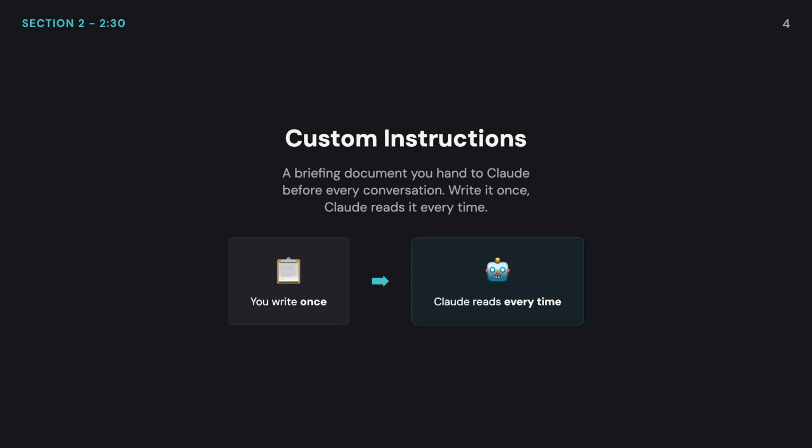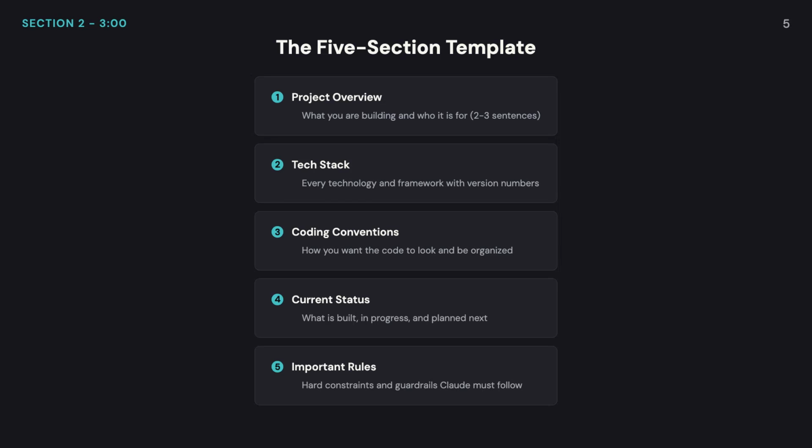I'm going to give you a template with 5 sections: project overview, tech stack, coding conventions, current status, and important rules. The project overview is 2 to 3 sentences describing what you're building and who it's for. Be specific. Here's what I wrote for O2 Ship. O2 Ship is a learning portal for non-programmers to build and ship their ideas using Claude Code and AI coding tools. Target audience is absolute beginners with no coding experience.